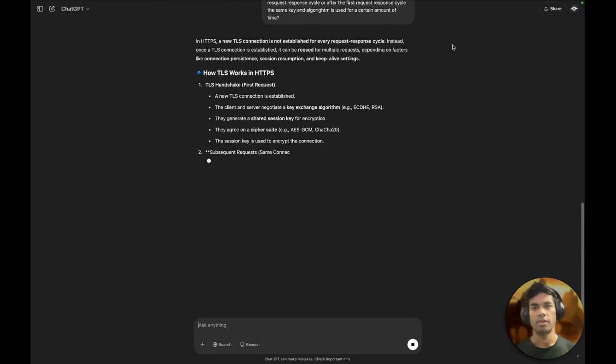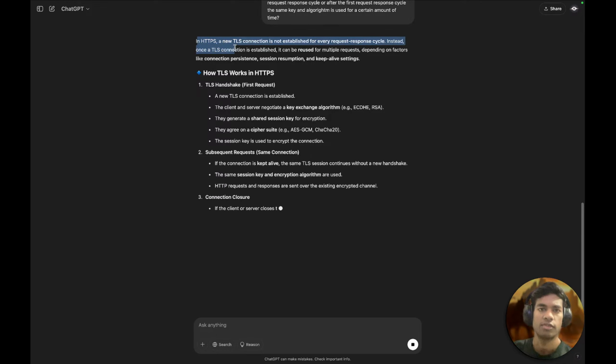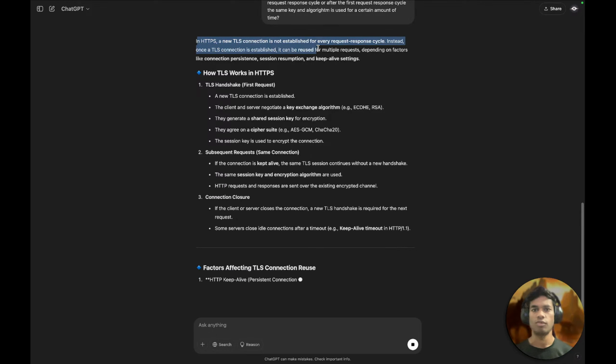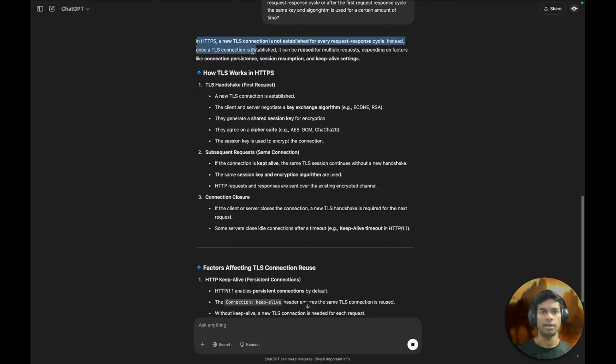Okay, a new TLS connection is not established. Instead, once a TLS connection is established, it can be reused for multiple requests depending on factors like connection persistence, session resumption, and keep-alive settings.